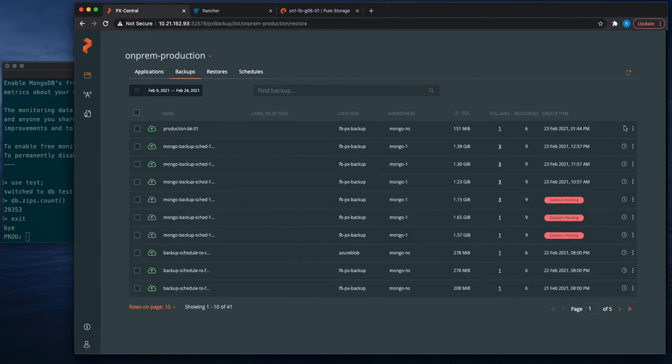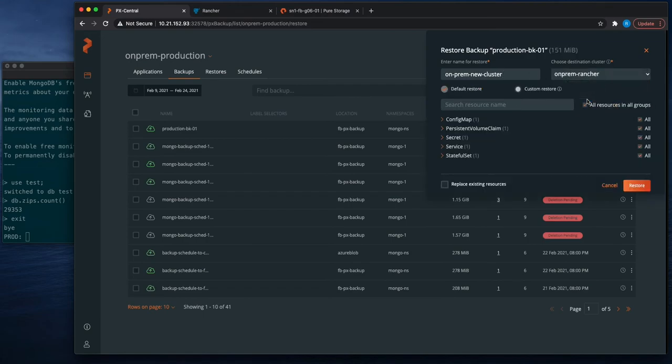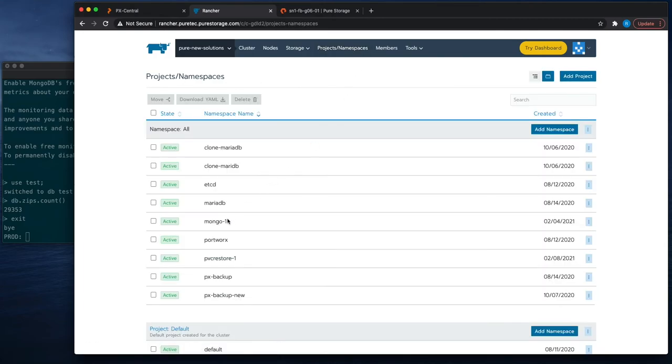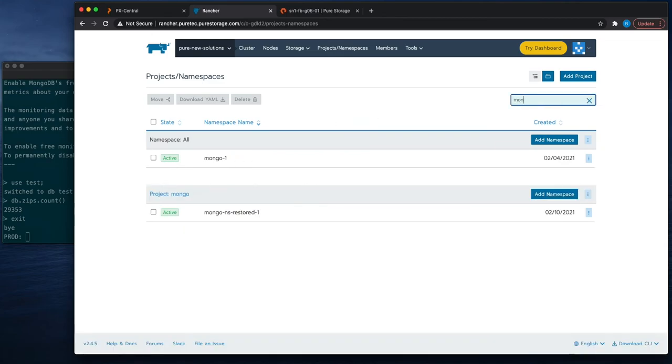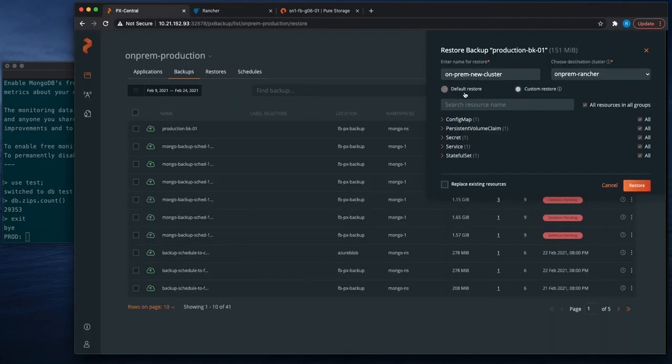Now we can take the same backup that we restored back to production and restore to a new cluster. In this case, we have another on-premises cluster running Rancher. So let's select on-prem Rancher from our destination cluster list. Here you can see that Rancher cluster here. And if we go into projects and namespaces, we can actually do a quick search to make sure that the Mongo namespace does not exist. We do have a Mongo NS restored from a previous test case, but this is what we'll use to make sure we're restoring to a fresh cluster.